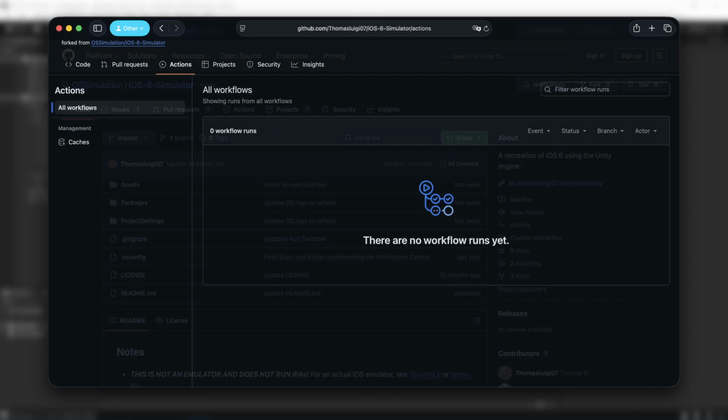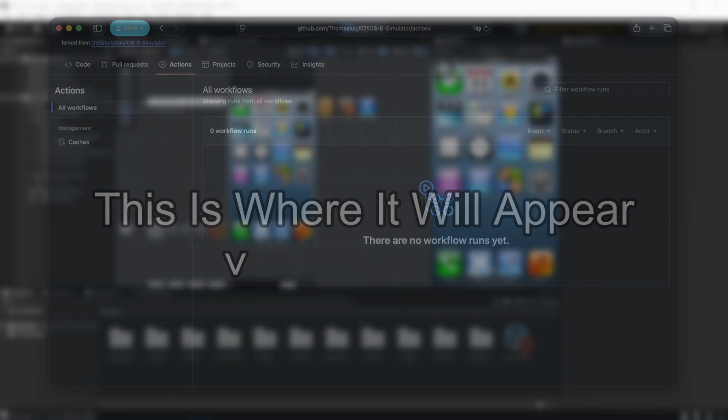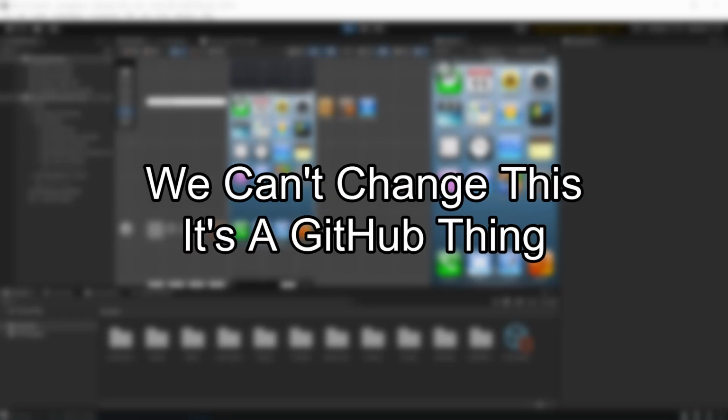You will find a heading labeled Artifacts. You can download whichever version suits your operating system's needs. Please be aware that you do need a GitHub account in order to actually download these artifacts. Unfortunately, we are not able to change that, as this is a rule imposed by GitHub themselves.